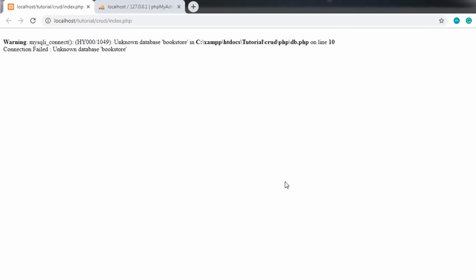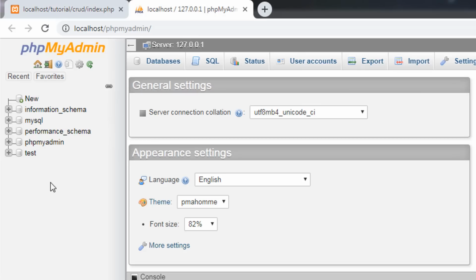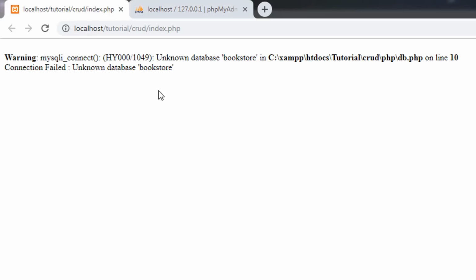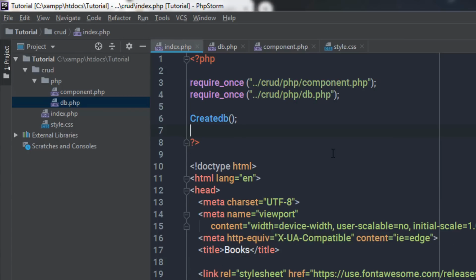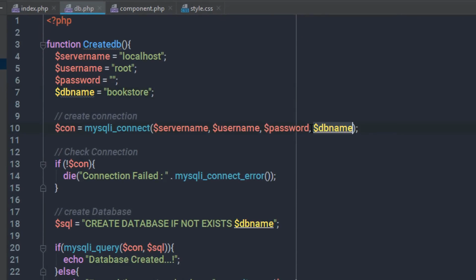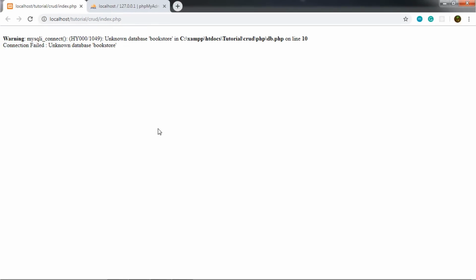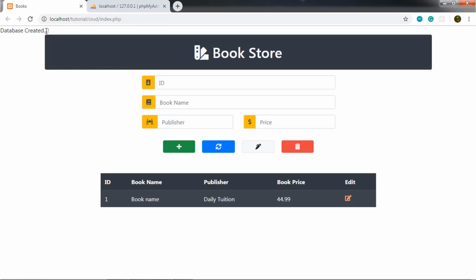When you try to connect your PHP to your MySQL database, you're going to get this error. In this error, you can see we have an unknown database bookstore. You're going to get this error because you don't have this bookstore database in your MySQL database, right? So that is why you are going to get this unknown database bookstore. So what I'm going to do is remove this fourth argument right from here, save the changes, and if you execute this application, you can see you have this database created message.